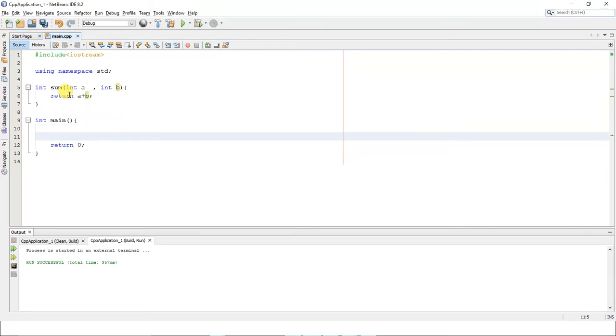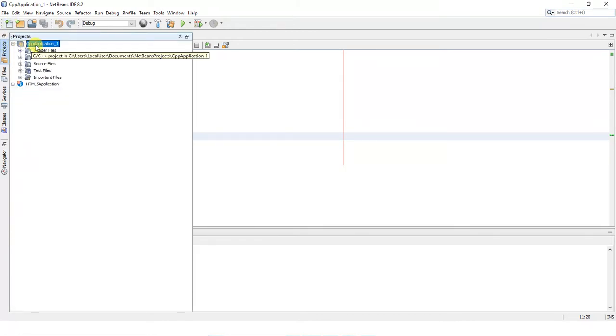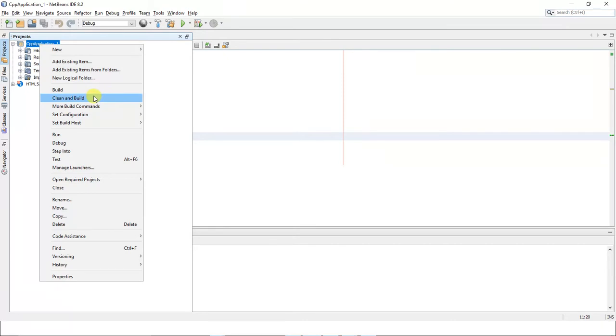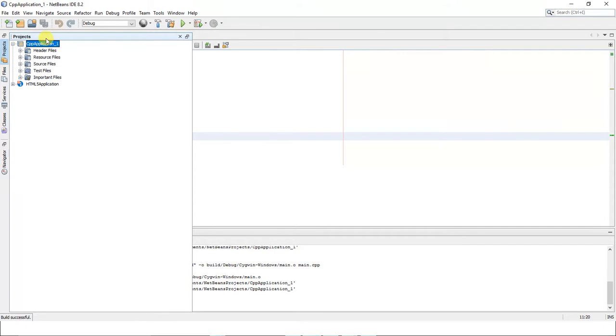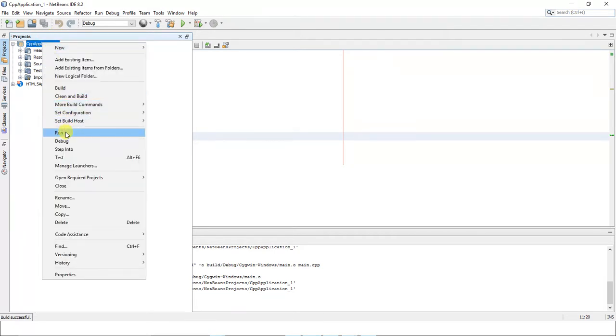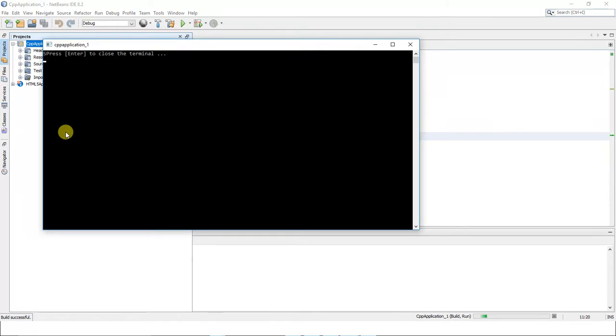Now let me call this function. I will say sum, suppose 2 comma 3, and I'll print out the sum of these two numbers. I'll put a semicolon over here and save the changes. Now if I run this application, clean and build, and run it, it is printing the sum of a and b. See, it is printing 5.